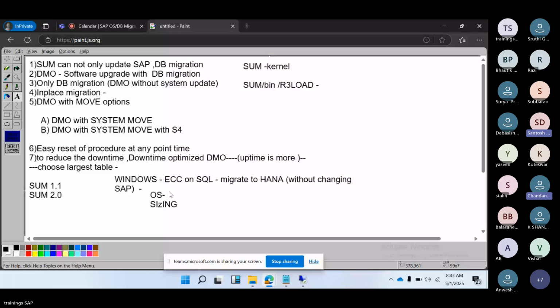Hello, Ravindra sir. Yes, please. So the operating system will also change, like Windows to Linux? Yeah, that's Windows to Linux. The SQL is changing from Windows to Linux. We want to change SAP also. That is also possible. Okay. Sir, I have pasted one thing in the chat. Can we do that?